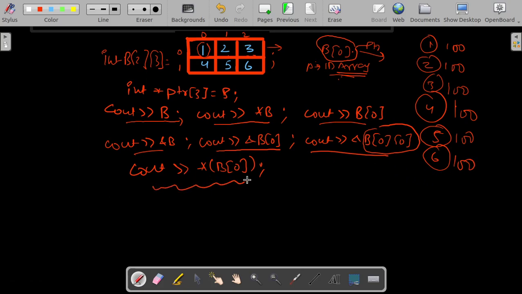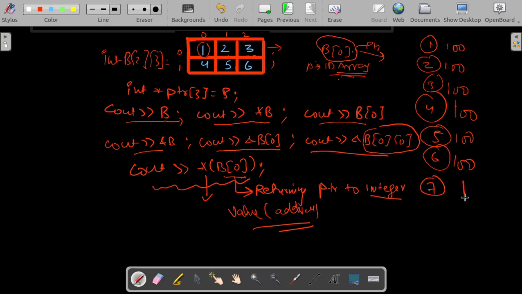So now let's see what this will print. Now we are dereferencing the address of the 0th row, right? When I am doing this, this is actually returning me a pointer to an integer, right? And what is that integer? It is the first element in the first row. So it is giving the address of the first element in the first row, right? So when I dereference it, it will actually print the value at that address. So this will actually print 1, right?